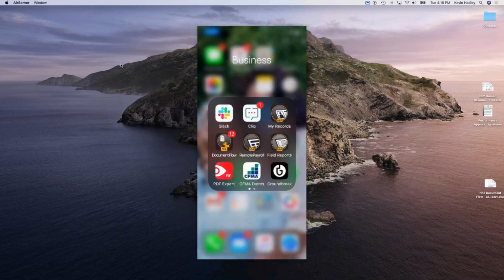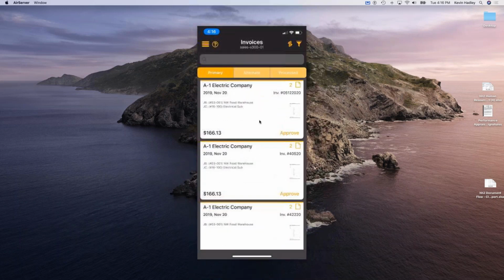I'm going to tap on here, and you'll notice in my document flow app here at hh2, it has the number 12. That means this person has 12 invoices in their queue right now, sitting and waiting for them. I could have gotten a push notification notifying me that I've got a new invoice to approve. Now, once I open that up, you'll see that I now have an invoice here for 166.13.